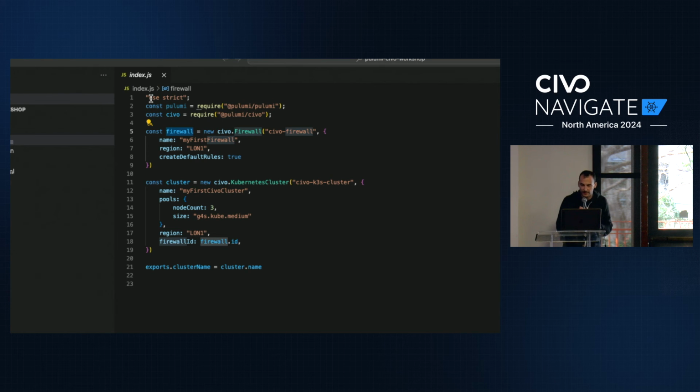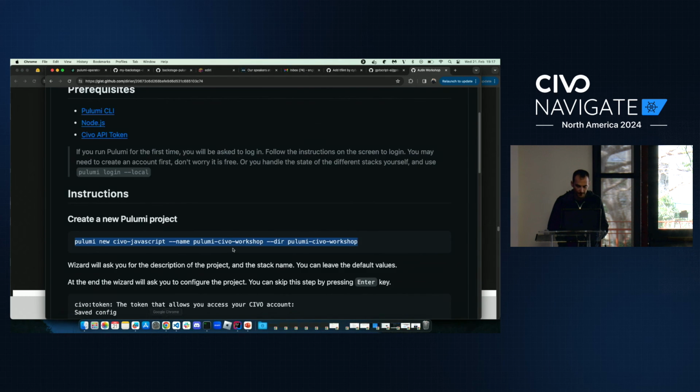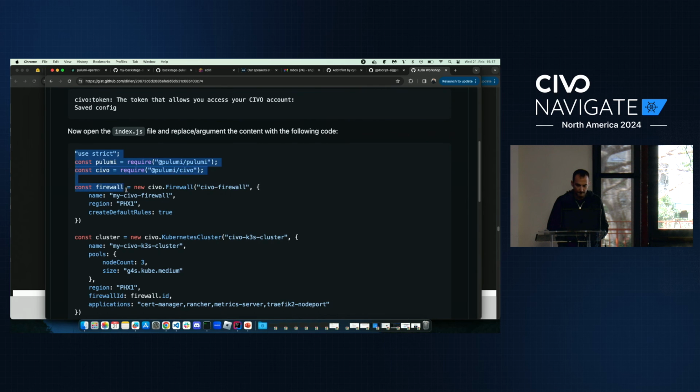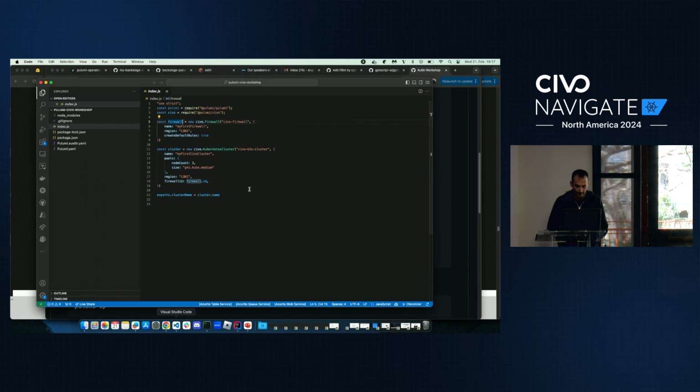So everything's set up. As we can see on the bottom line, we import the Pulumi SDK, we import the Civo SDK. The code describes here the firewall and the Kubernetes cluster. But I will paste now the code for the demo. So what did I change here? I changed the region. That's all.